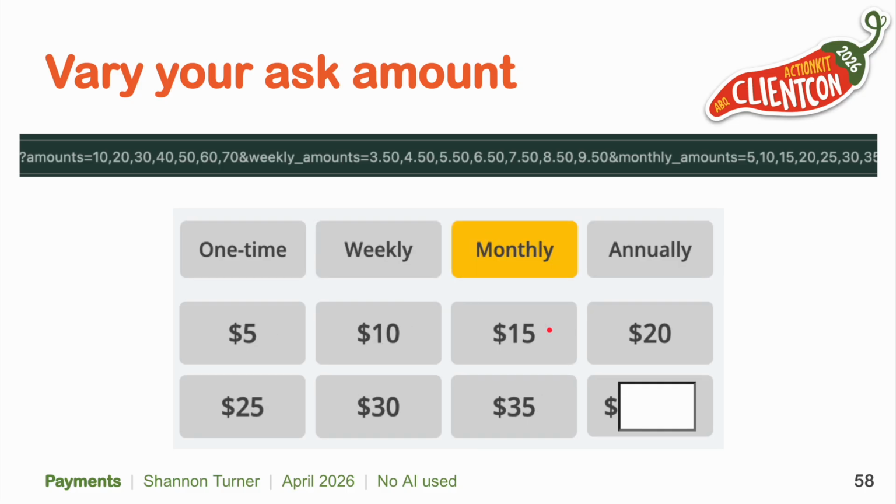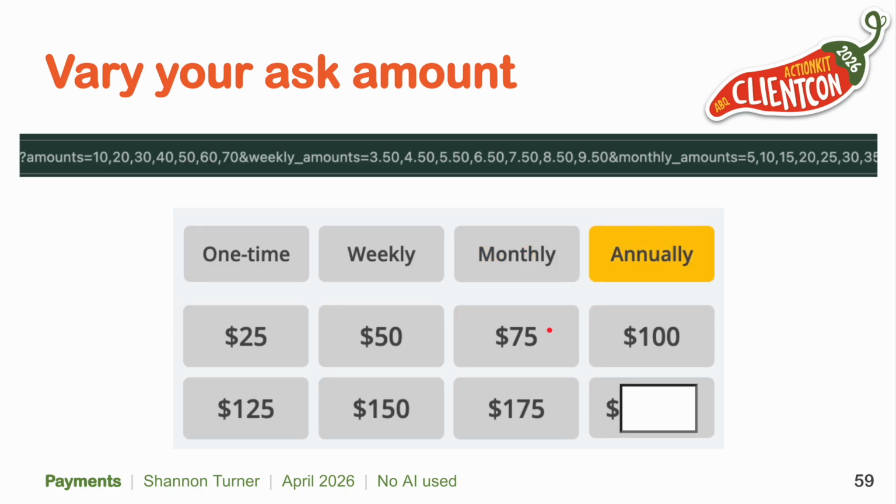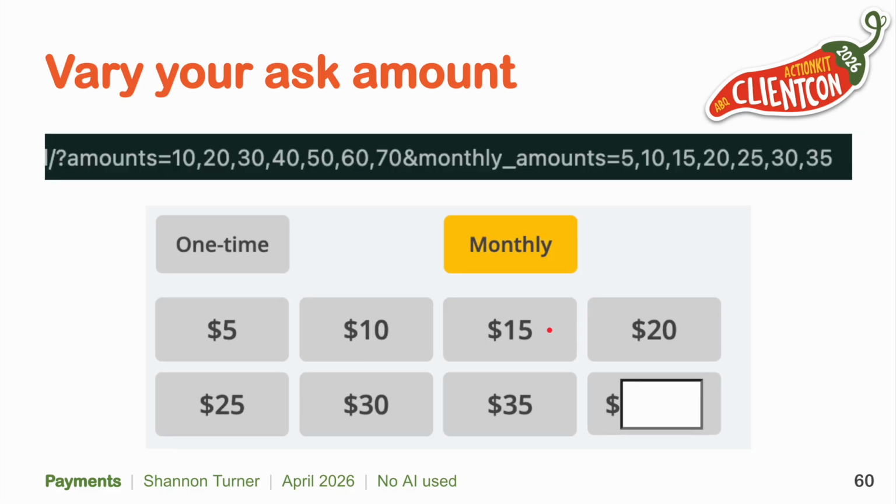This can be really helpful because now you can show a different set of ask amounts based on the recurring donation period. Because someone who donates monthly will probably donate a lower amount than someone who donates one time or annually. Here's what it looks like for annually, and here's what it looks like when you leave out weekly and annually.